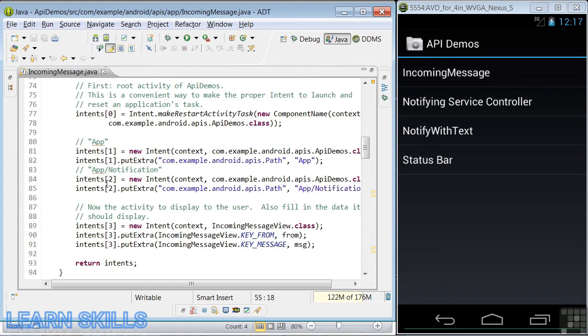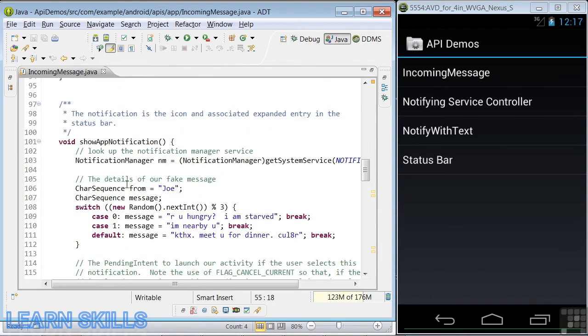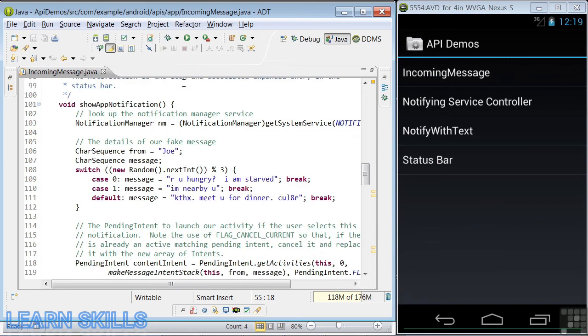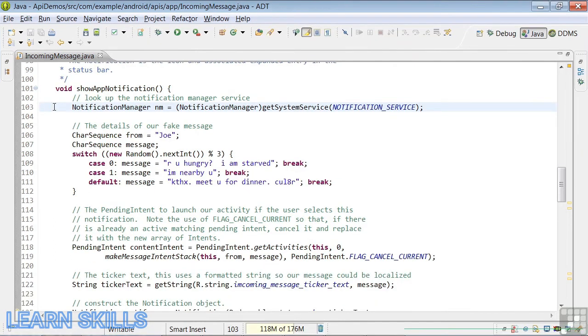Now let's look at the show app notification method starting in line 101. Let's expand this out. In line 103, it creates a notification manager using the getSystemService method with the notification service parameter. In line 106, a from name is created using Joe. In lines 107 through 111, a message content is randomly chosen from 3 alternatives.